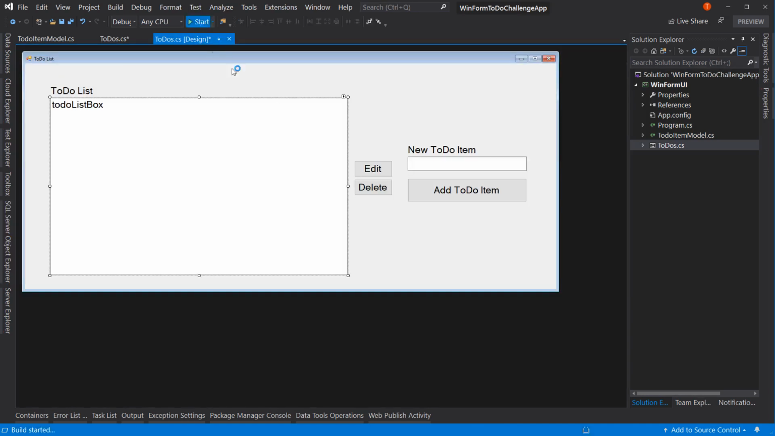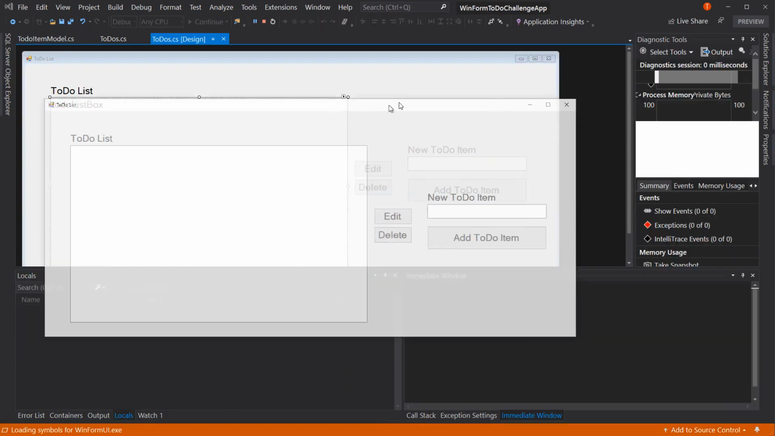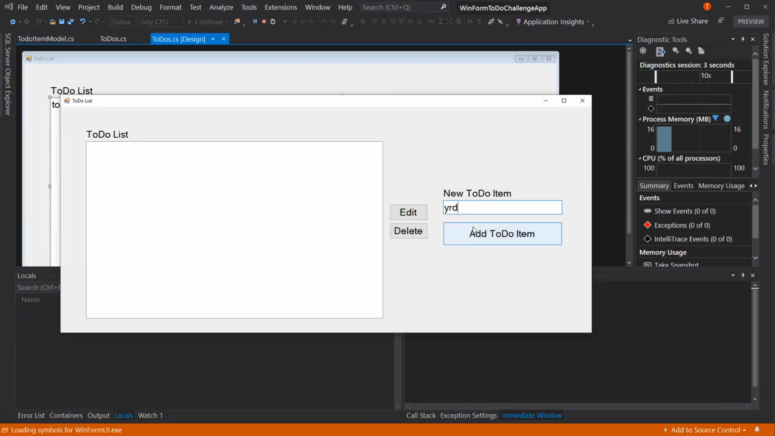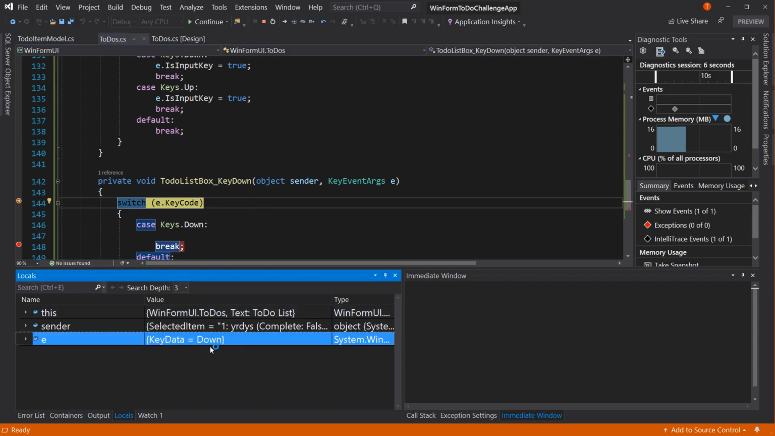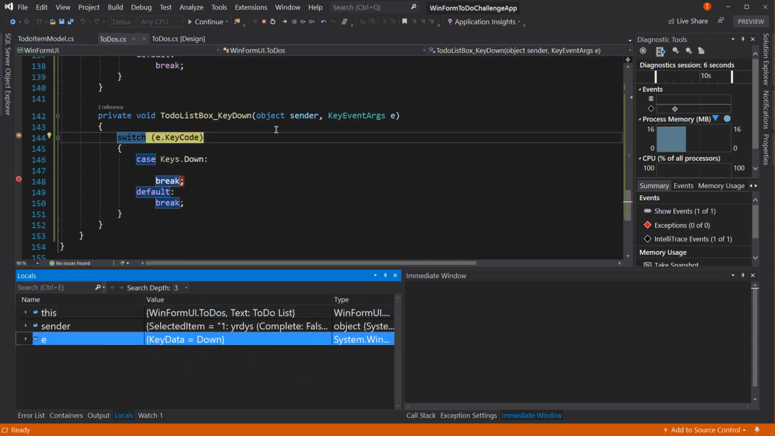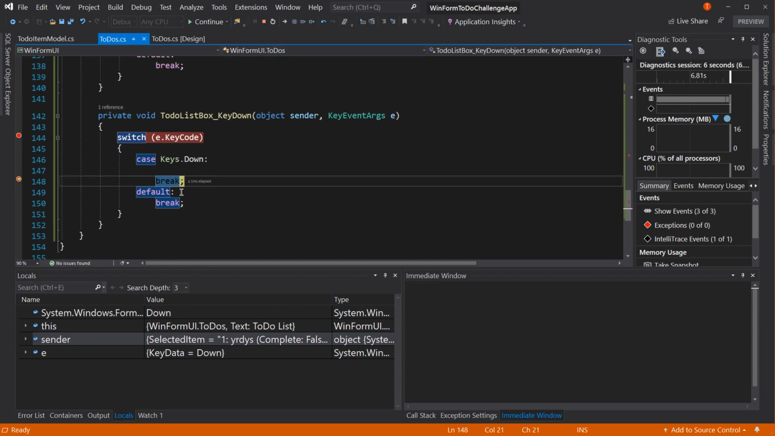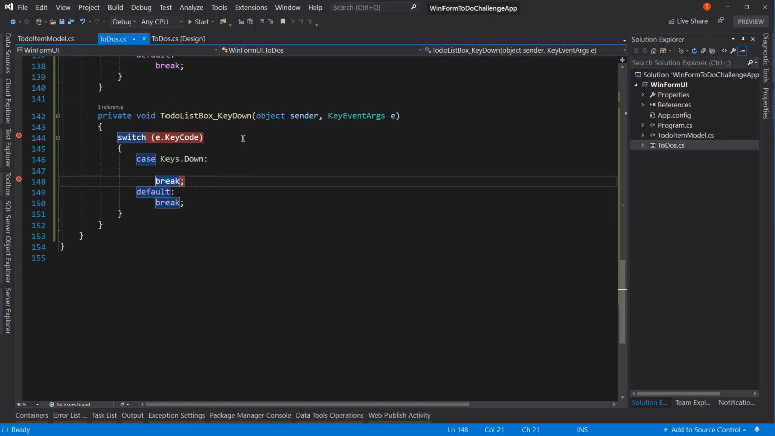So we start this again. We say just some text. I'm going to select the text and hit down. Notice that the key code has been hit and it says down is our value. And so if we were to step into this, it gets to our breakpoint down here because it's gone into this down case statement. So now we have the code we need.